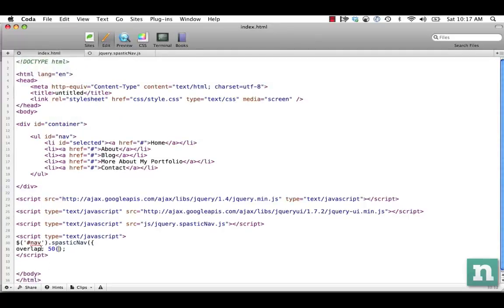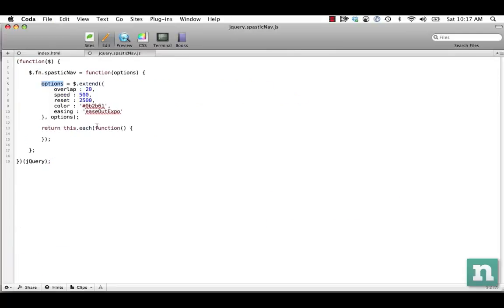So let's go ahead and go back a few steps. And that should be just fine. You can add more to your options. It's just a matter of how flexible you want to be. This should be good for our needs, though.